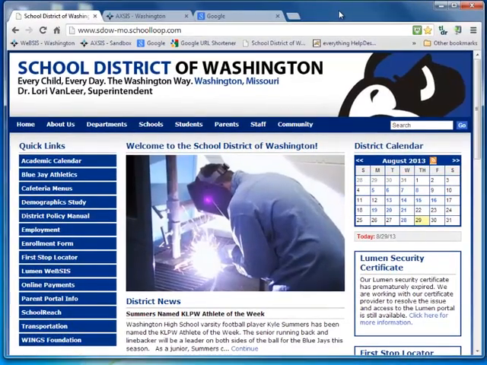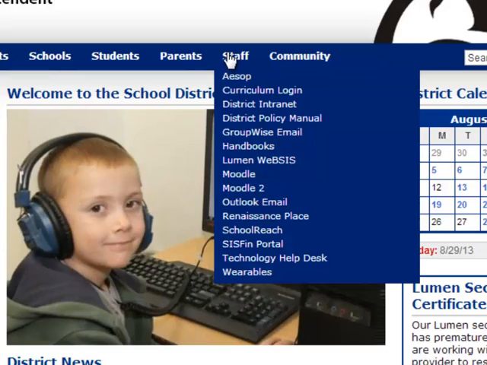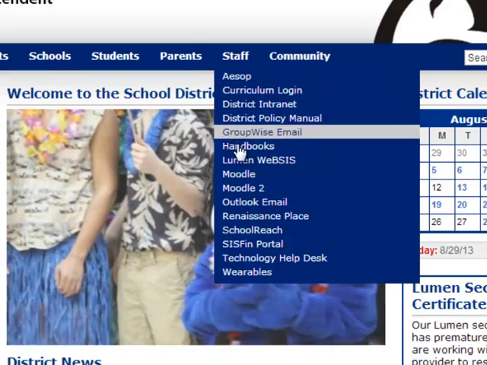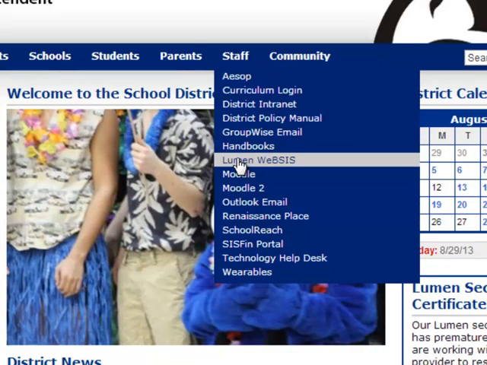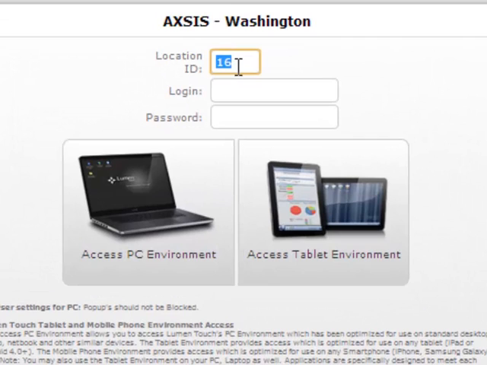And you can access Lumen by going to the district webpage, going to staff, and sliding down to Lumen WeBSIS. If you click, that will open up our login page for Lumen. And I'm just going to log in using the information that I've been given. Hit enter, and it will log me right into the system.